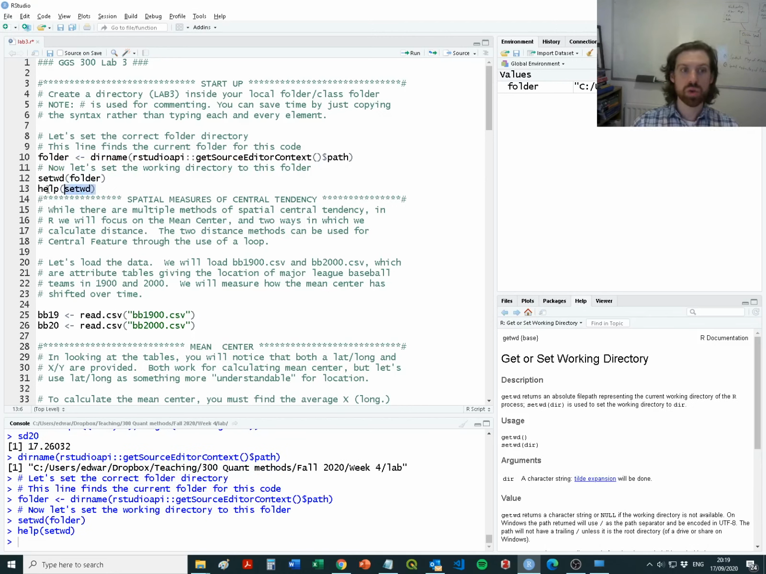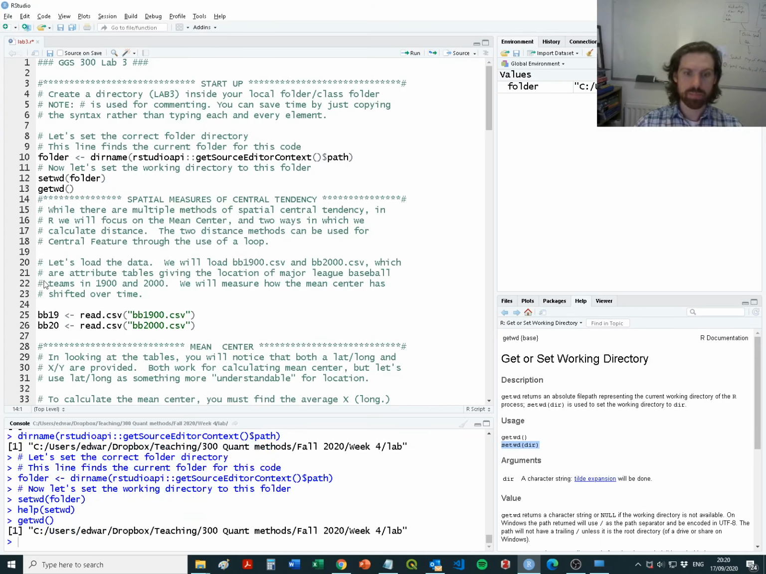And if you look in the help menu, then you'll see that setwd, so set working directory, or getwd, get working directory, these are ways to either find the current working directory or to specify which working directory you actually want to be working in, as we have just done. So now hopefully if we go getwd, that produces the path in which we are currently running the code. Okay, fantastic. So that's a little bit of housekeeping.